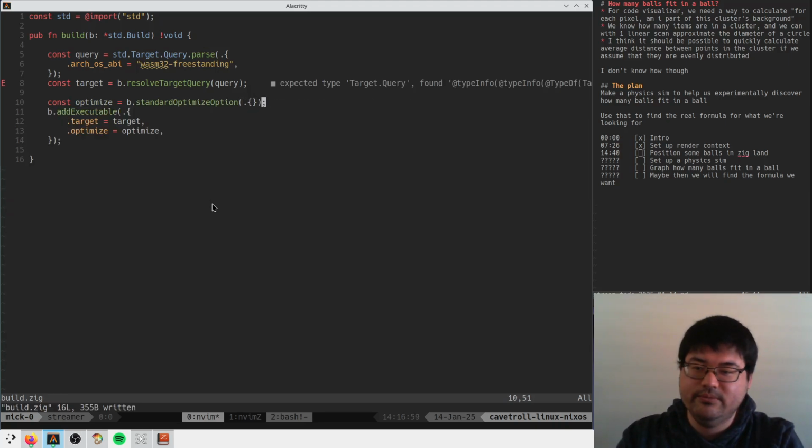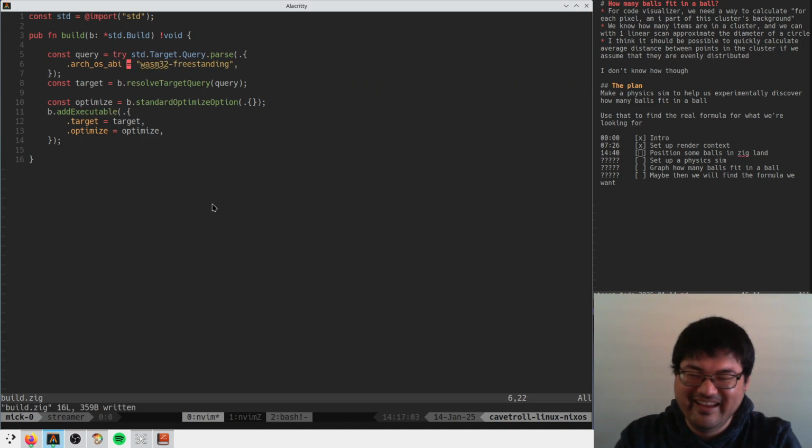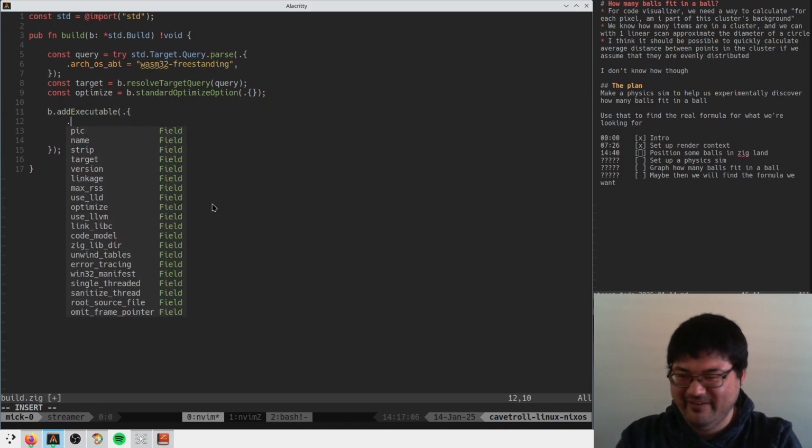What's the point in working on WASM? I just don't want to write JavaScript. It's about the extent of it. There's really not more to it than that.